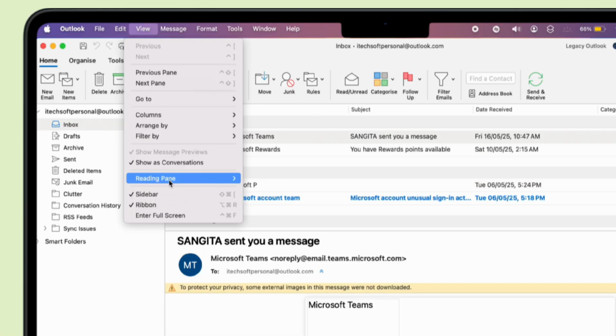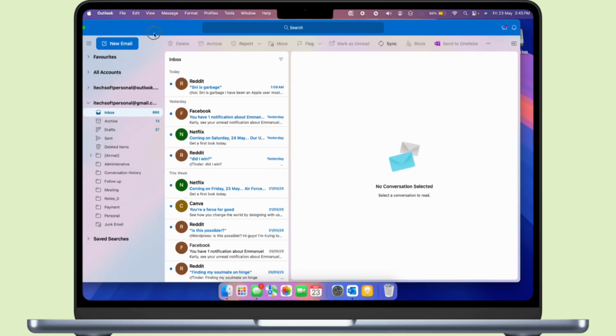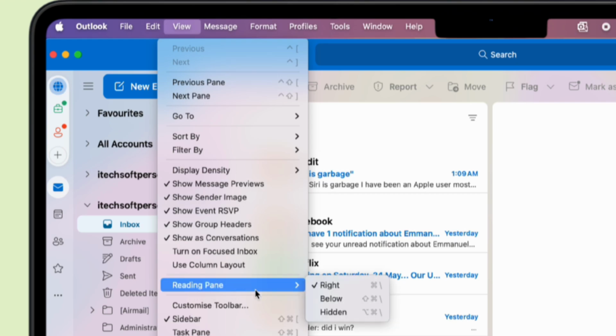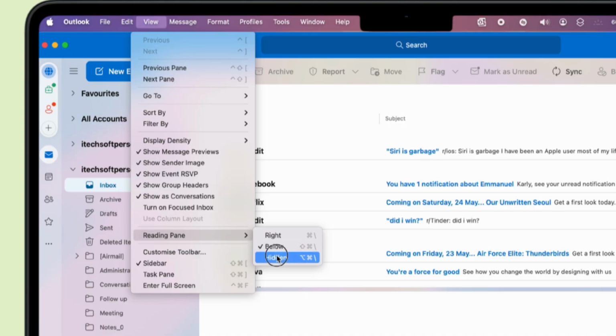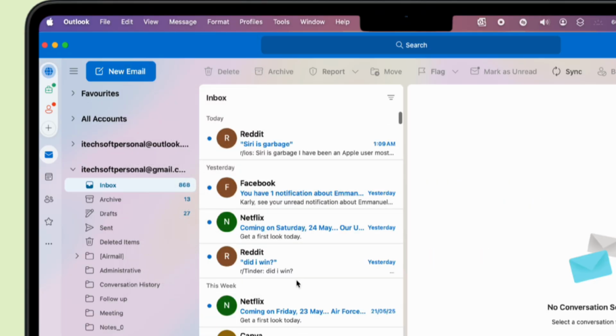That's it. For the new Outlook 365 on Mac, under the View menu at the top, click on Reading Pane and select from right, below, and Hidden options. As you can see on the video screen, I hope you get fixed.